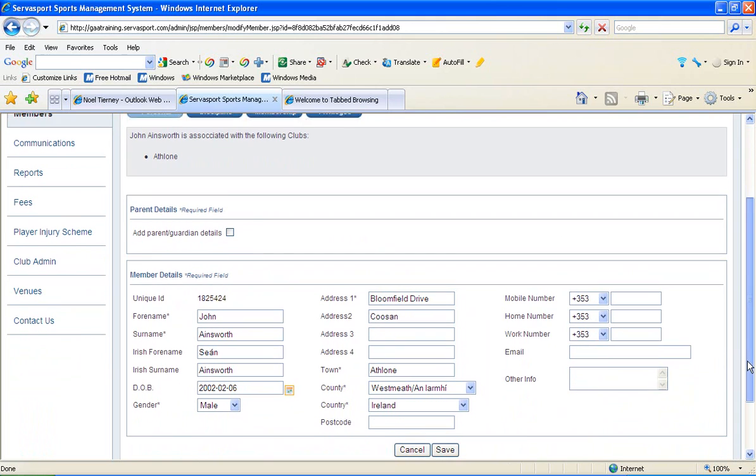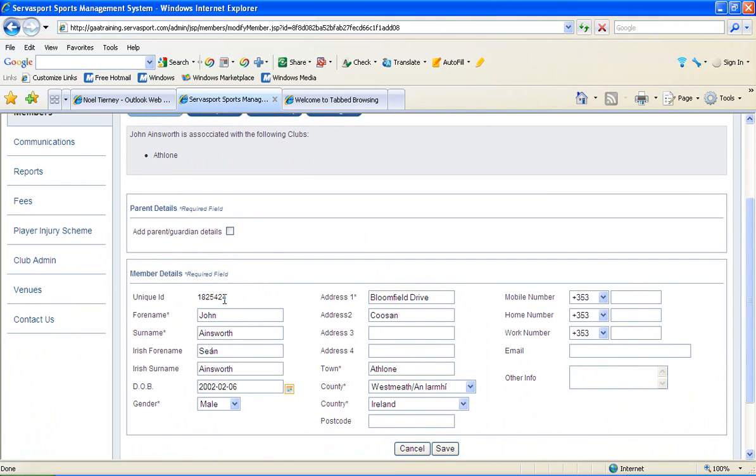We can edit his name if we want to. We can call him John Ó Ainsworth. Therefore the system doesn't recognize the fada and translates it out from Irish back to English.